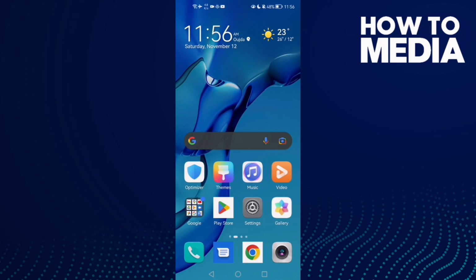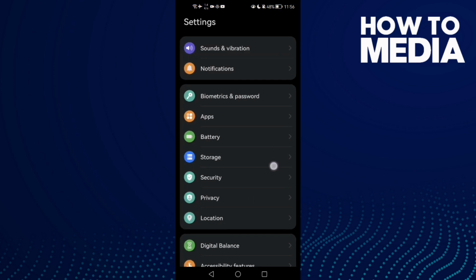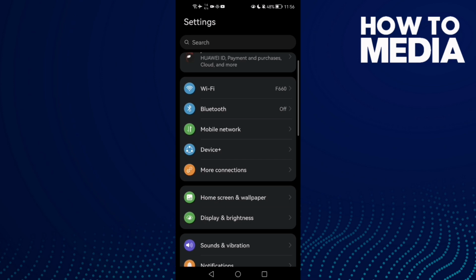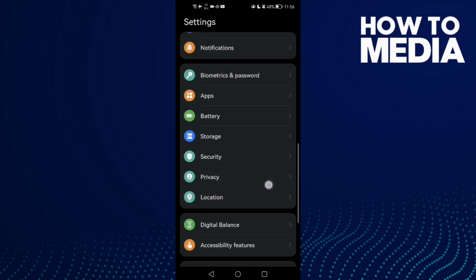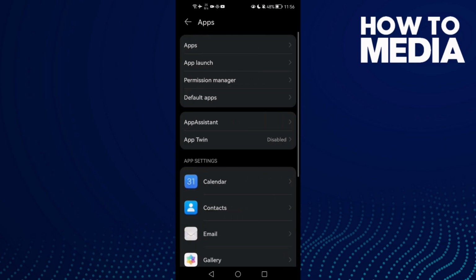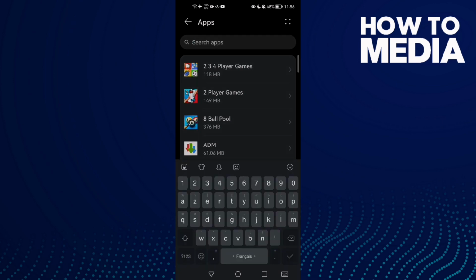How to fix Snapchat error code C14B on an Android phone. Hello guys, in today's video I'm going to show you how to fix Snapchat error code easy and quick on any Android phone. First, open Settings and now scroll down until you find Apps, and click Apps again.